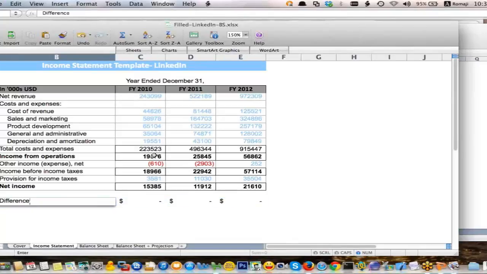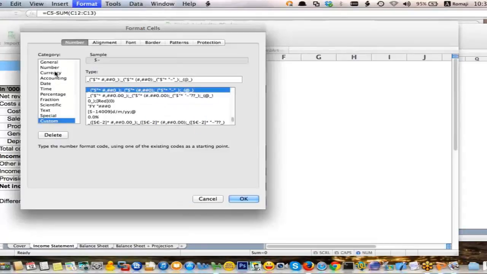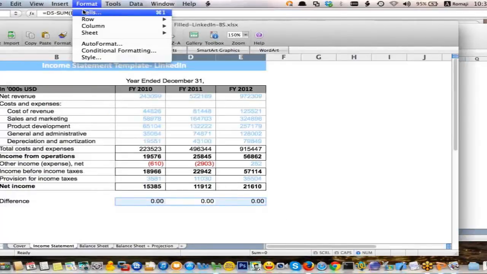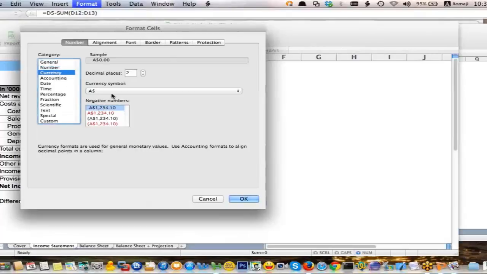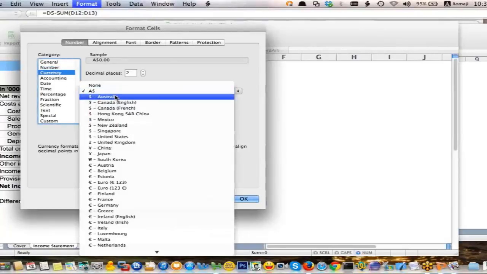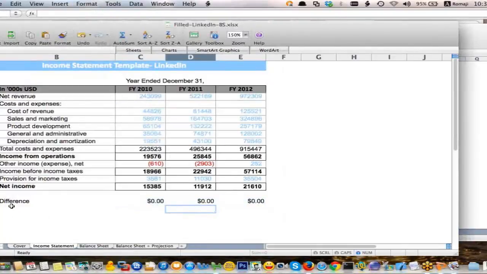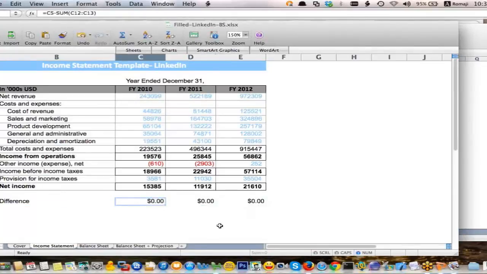So difference here. And I'm just going to take out the formatting, just make that general currency. Okay, and it comes up as 0. Put it as the symbol of Australian dollars in this case. If we wanted to put the balance check in too, we could say if this is 0, true, if not, false. It really doesn't matter.